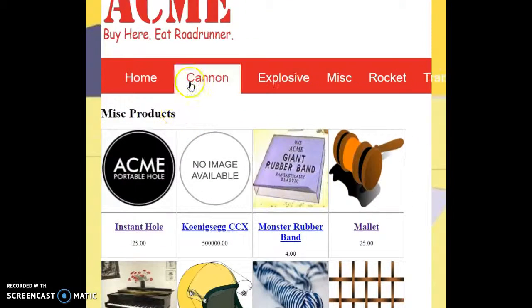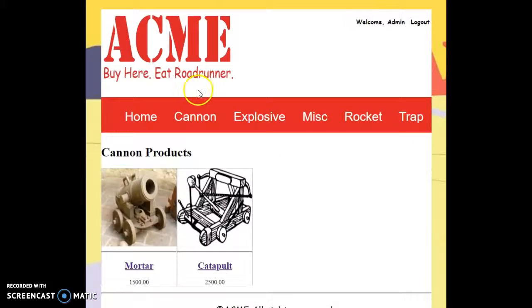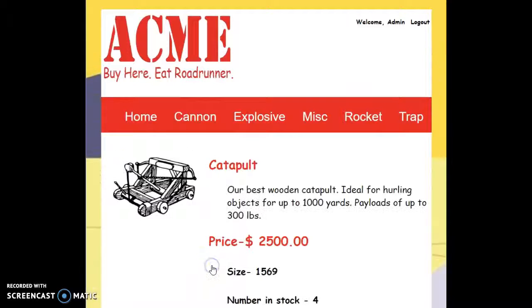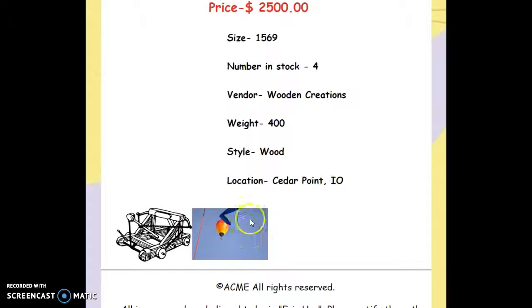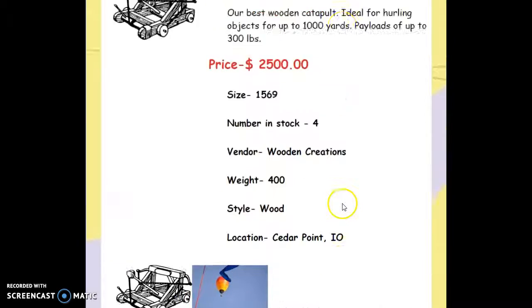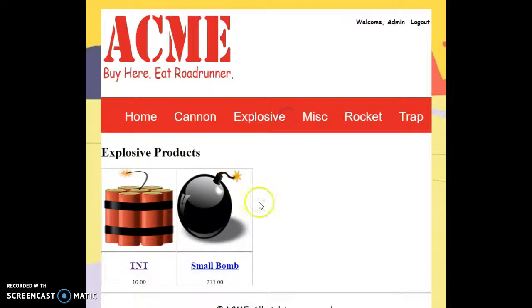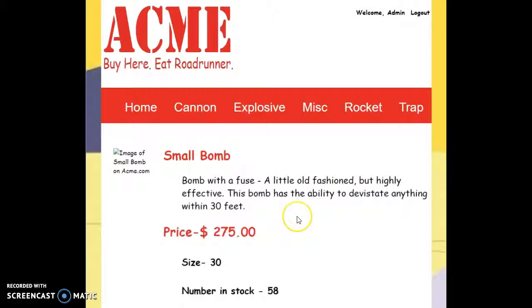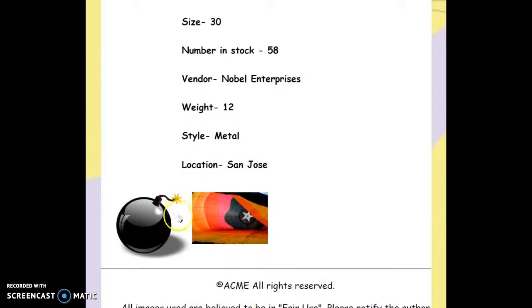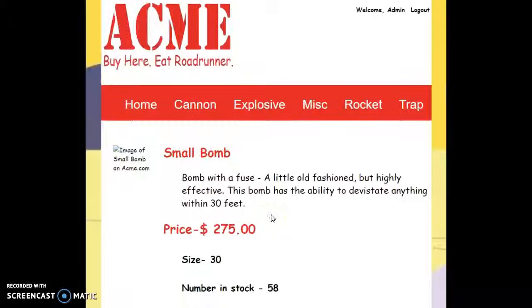Let's see, which one was that? Was it catapult? Yeah, we added it to one of the thumbnails to the catapult. And let's see, we added one to the bomb. And we added one to the bomb here.